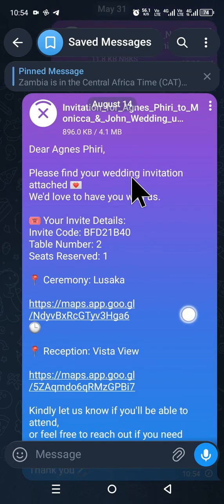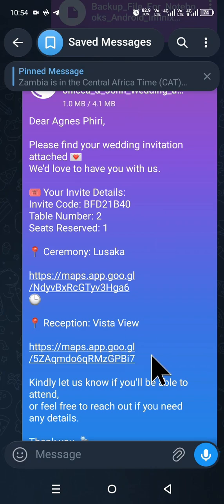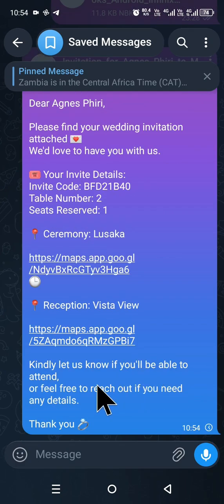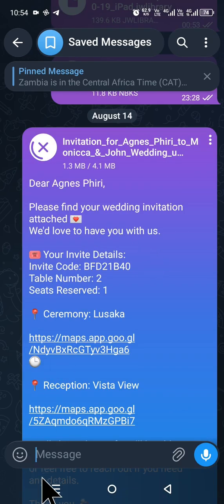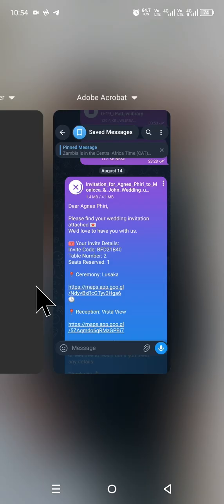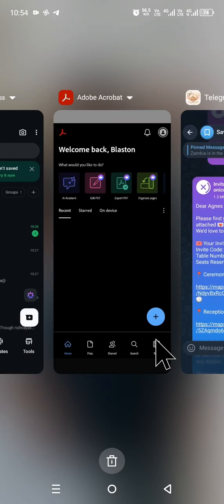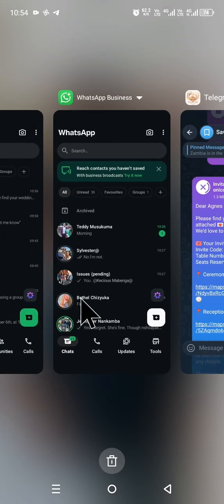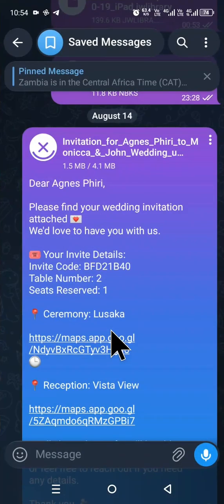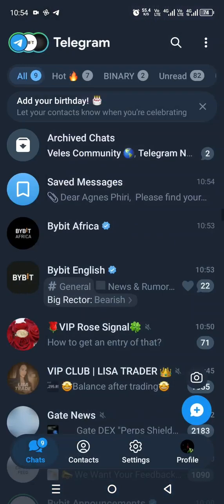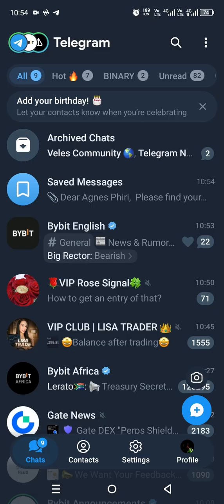SMS confirmation notifications are going to go with these notifications. Reception, Vista View. Kindly let us know if you'll be able to attend. You can edit this, remember, in settings. So if you are sharing on WhatsApp, you can share both the PDF and also the image file. It's going to go with the same thing which I'm talking about.